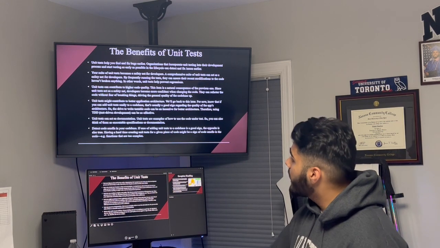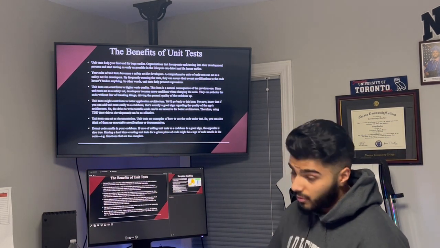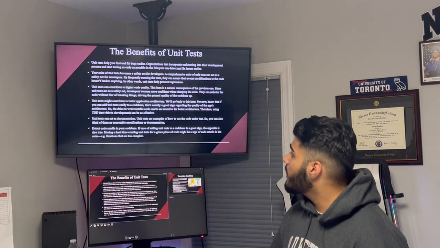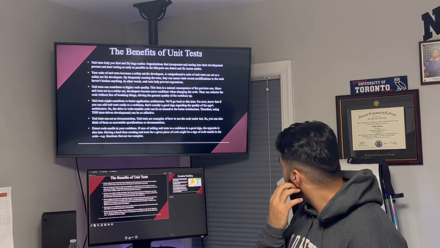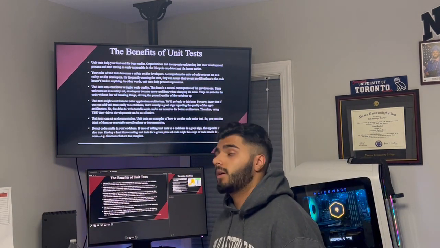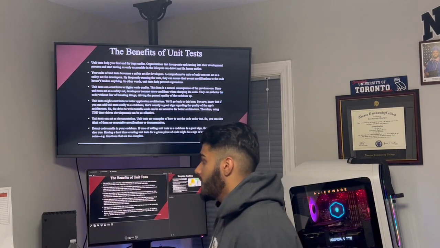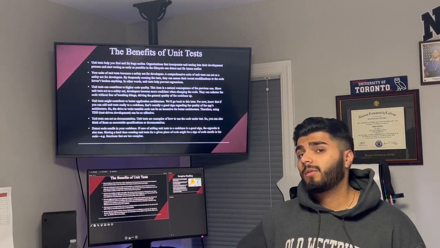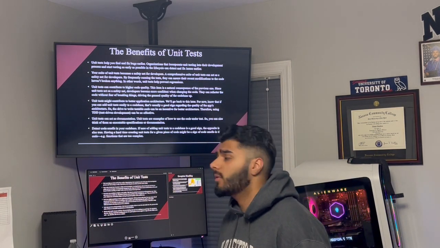If ease of adding unit tests to a code base is a good sign, the opposite is also true. Having a hard time creating unit tests for a given piece of code might be a sign of code smells in the code, such as functions that are too complex. Obviously, we're not going to go into detail about that because we haven't given specific videos or even examples. But yeah, I don't think we learned that in class as well.